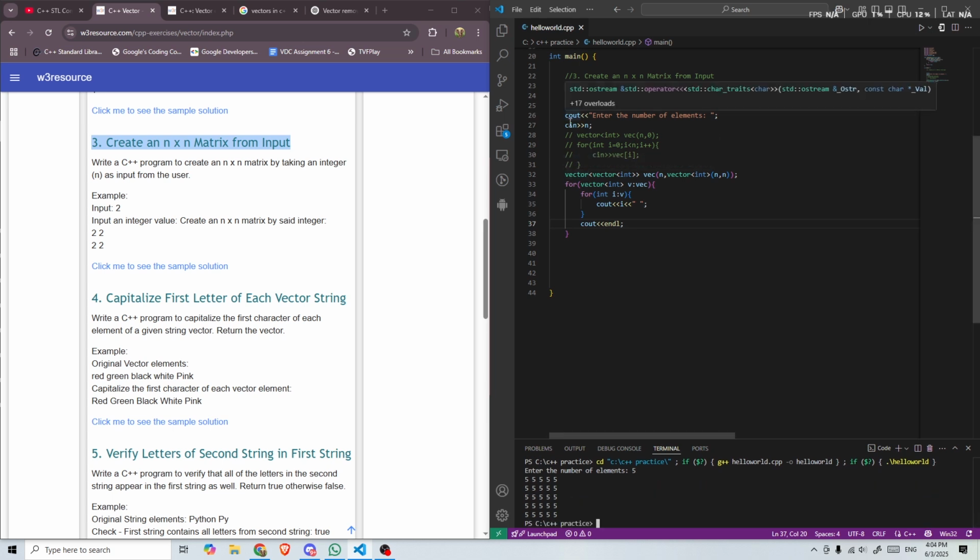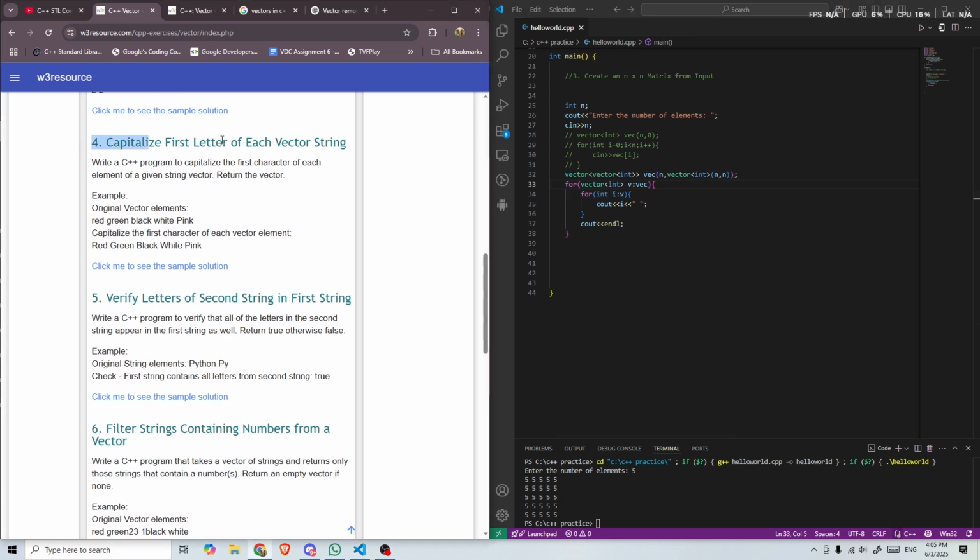Very simple. You just input a value n, then you create a 2D vector like this, and then you just print out the values of that vector. Simple as that. Now we can move on to the next question. You can also give it a try if you want.